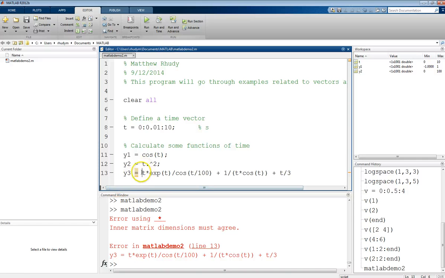Starting right at the beginning, we've got t times e to the t. These are both vectors, so when I go to multiply these two, I'm going to have a problem. So I need to put a dot here. This whole numerator part is now a vector, and this denominator is also going to be a vector, cosine of t. There's a t in there, so that'll be a vector. So when we go to divide here, we also need to add our dot.